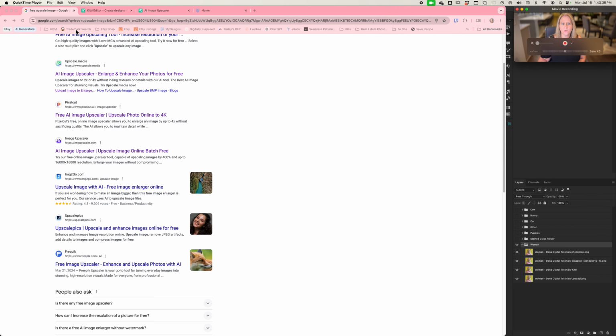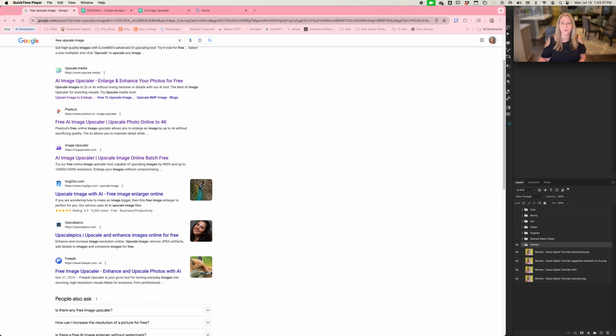Let's get started. Go to your favorite browser, use your search engine, and look up image upscaler. You can add the word free if you want. They're all about the same. They're going to cap you at either 2x or 4,000 pixels without paying.